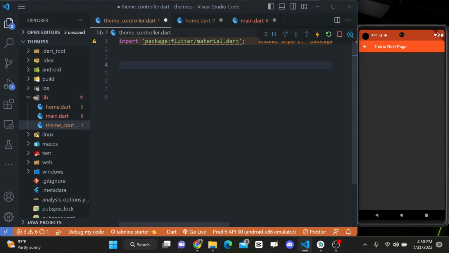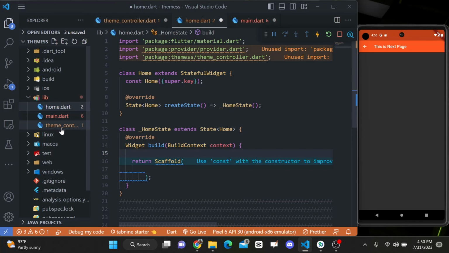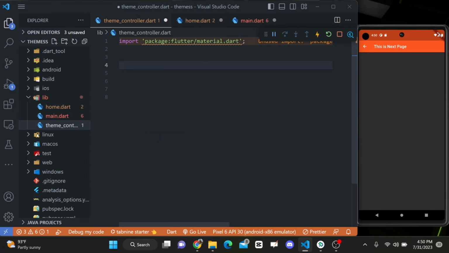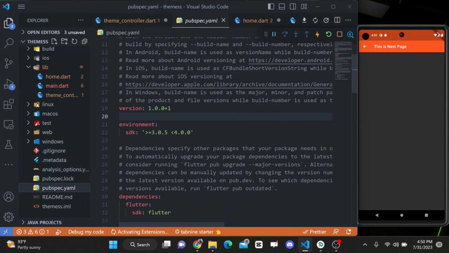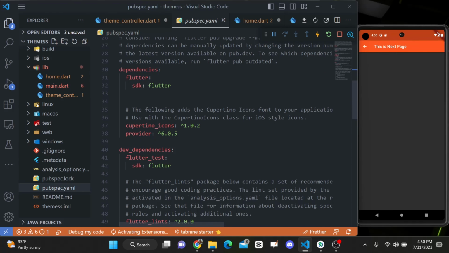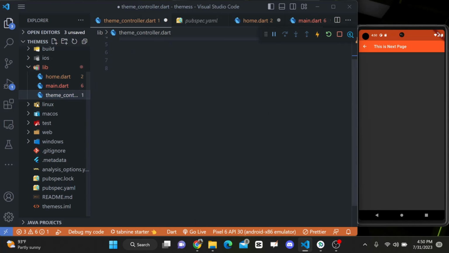Let's go. At first we have created another file here. One is home.dart and the other is theme_controller. In the theme controller we will create a method to change the theme of your application. First of all, in the pubspec.yaml file we have added a dependency which is called provider. You can simply add this provider dependency from pub.dev. You have to add this, and then we go to the theme controller.